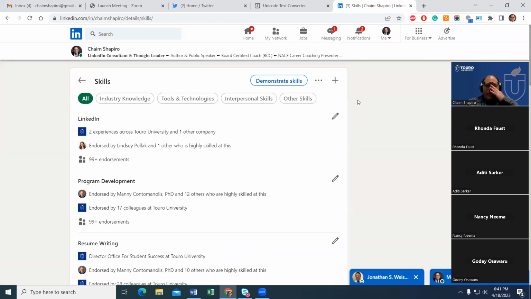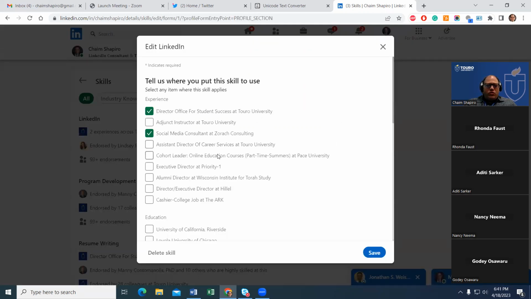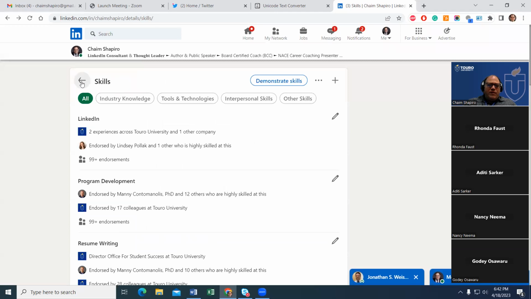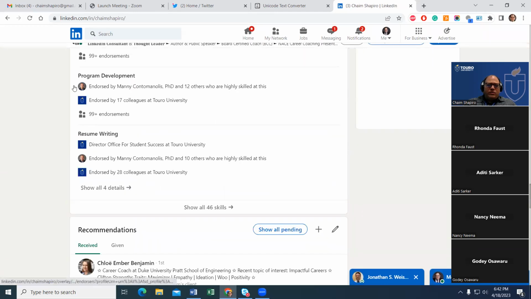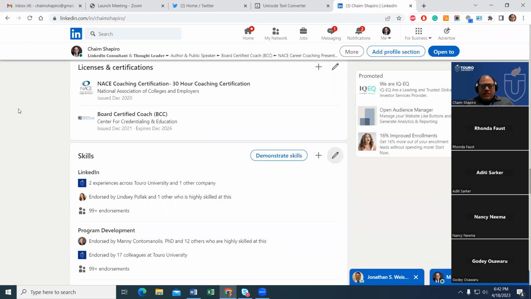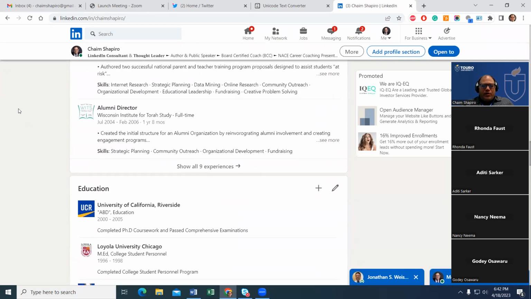Plus, one more thing I want to show you here is for each of these skills, you can tag them to the different jobs where you use them. So if I click on LinkedIn here, it gives me the opportunity to choose which positions I've utilized that skill in. So I choose this one and that one, and I click save. The reason that's important is because if people don't make it all the way down to your skill section, you see that again, consistent theme. The further down you go, less likely people are to read it.